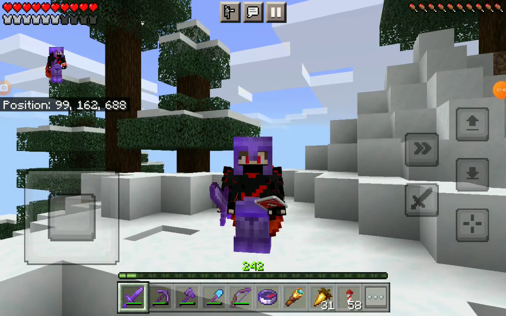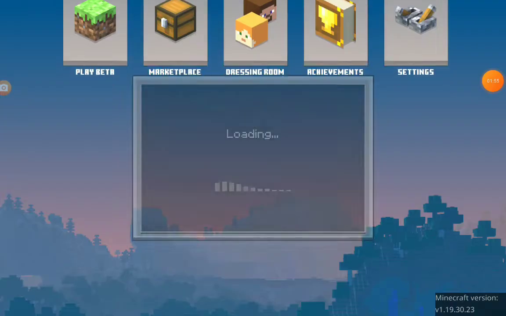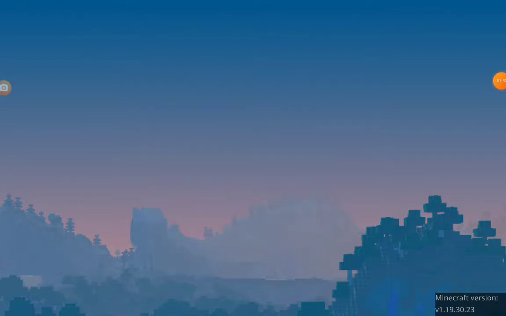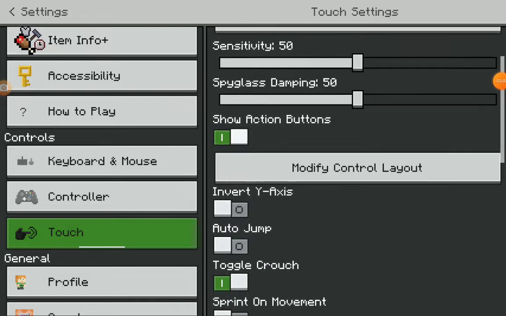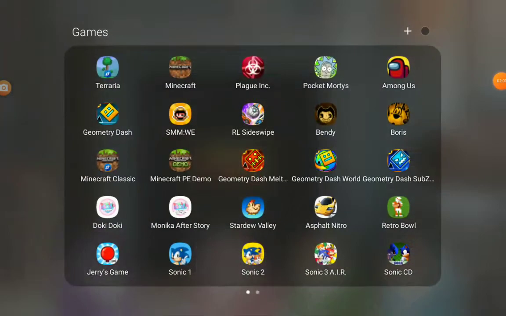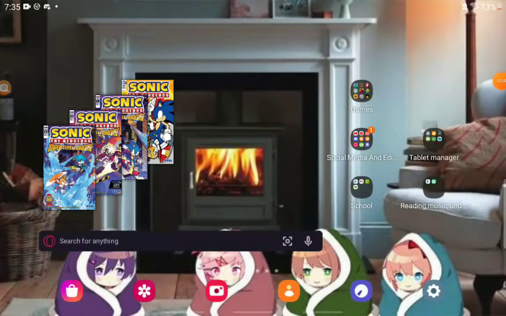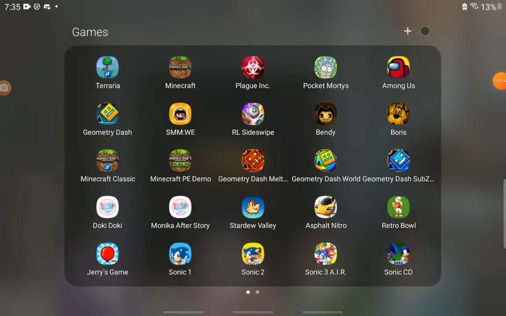But I do want to show you something in the main Minecraft menu. So if I go to settings on the main menu, and I go to touch, the button will still be there. But then when I click on the button, my game's going to crash, and it just takes me back to my home screen, and that's what it basically does if you do it on the home menu. So yeah, don't try doing it on the home menu unless you want your game to crash.